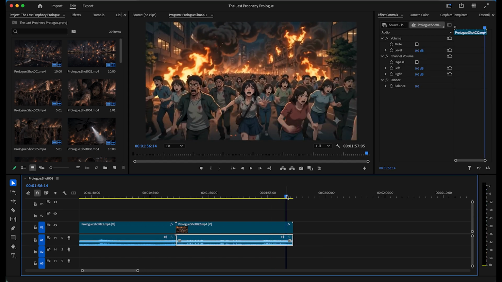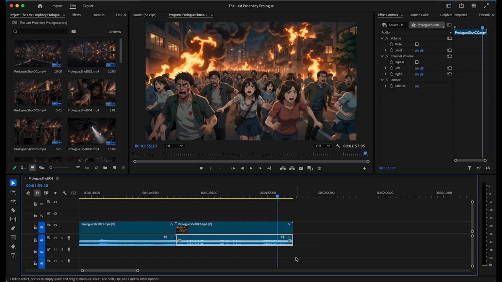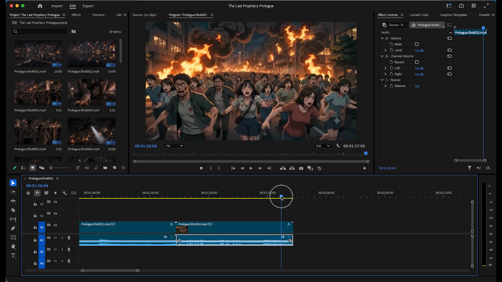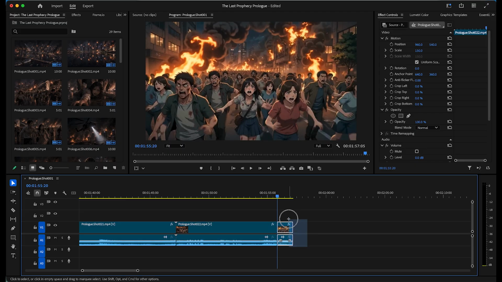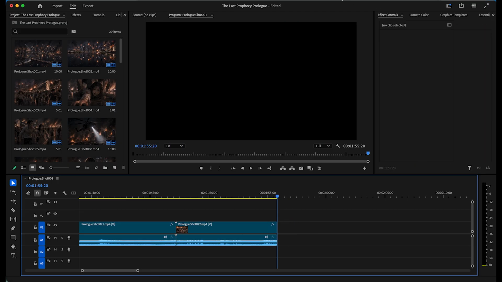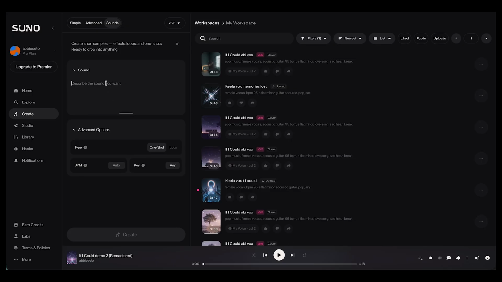This isn't the art style that I want, but I need to take note of it because in the future, for consistency, I need to have the art style decided. For now, I'll just leave it and head over to Suno to generate the sound effects.